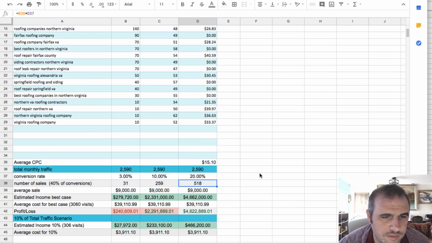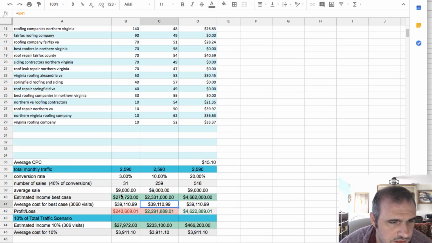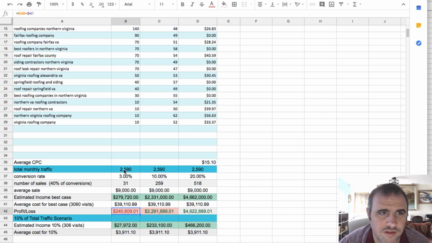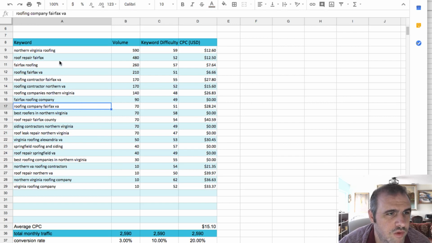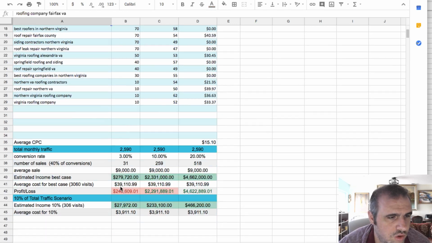Sometimes it's on the lower end based on their website quality. So after that, we're going to put in the average sale. The average cost to replace a roof or do a new roof in Virginia is about $9,000, or Sidon as well. We put this in here to get an idea of how much money they're going to make based on the traffic.